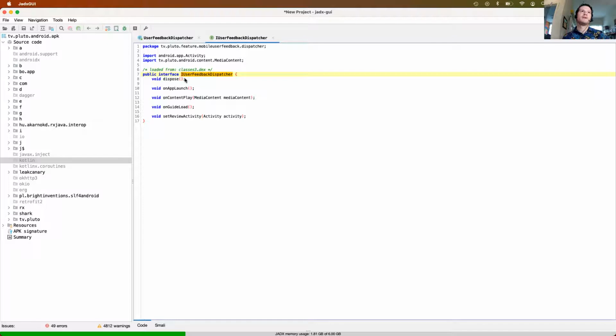So they have this dispose, on app launch, on content play, on guide load, set review activity. I would imagine for this interface, this is really helpful for us. Maybe there's some tie-in on app launch to be able to see when the user launched the app. Maybe at that point we're trying to prompt for a review, or we might be using on app launch to track how many launches the user had, to see if they had enough launches that we should show them a review because they're happy with the app.